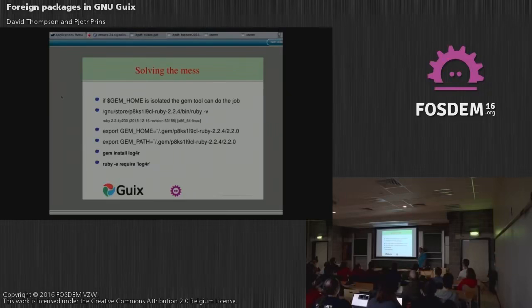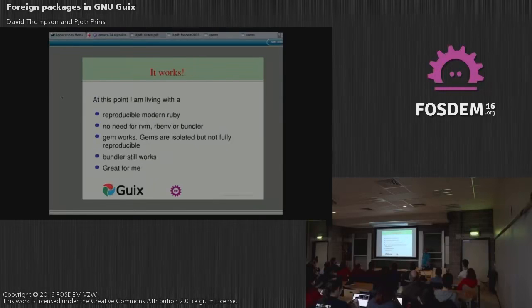And it's perfect isolation, because if I change the Ruby, if I put another Ruby in the path, I can again override gem home and gem path, and they'll be completely isolated from each other. As a software developer, this already is nirvana. Life got so much better. It works. I'm working with a reproducible modern Ruby for development. I have no need for RVM, RBenv or Bundler whatsoever. Gem works fine. Gems are isolated. Bundler still works if you insist on using it. I don't. It works for me.